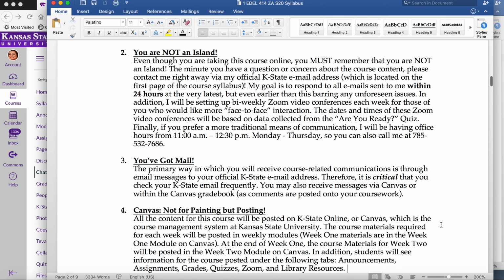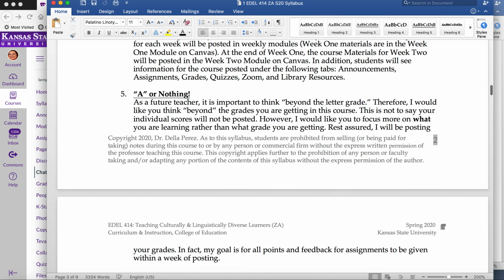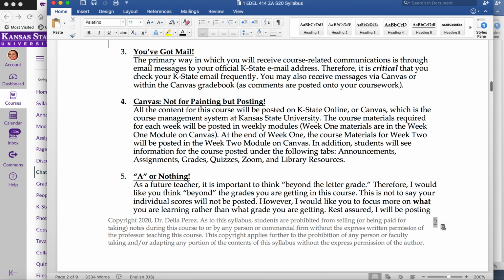One of the other things to think about is that email is going to be the primary way I get in touch with you. So this third point where it says you've got mail, make sure you're constantly checking your email for announcements or updates. Also check Canvas announcements to make sure you are aware of what is going on and any changes that might be taking place. Canvas is going to be our primary place for posting information throughout the course. So really make sure you look at that and follow Canvas carefully.